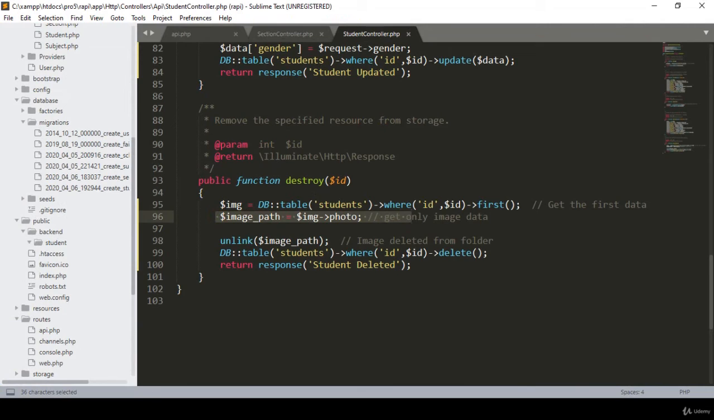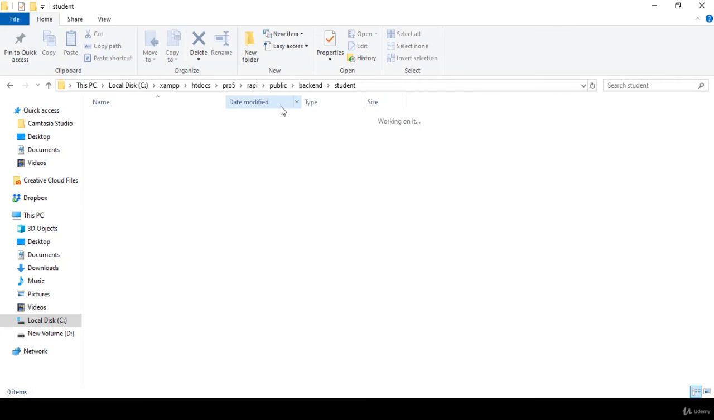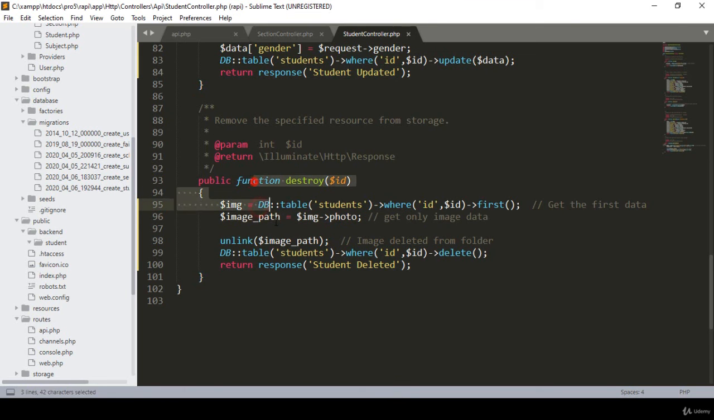Now let's check this out. If you go to our public folder, you can see in the backend I have defined a student folder. In the student folder there was one image. So right now this image is totally gone from here. Okay, so that means every function is perfectly working.